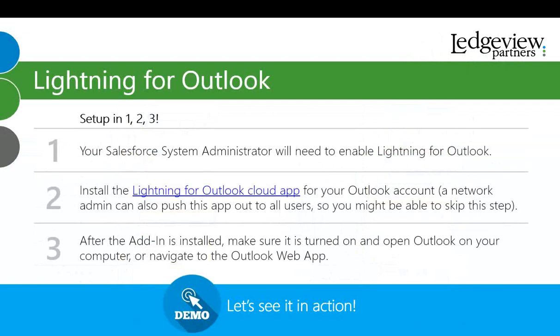So if you have a large organization, decide this is something you're going to do, you're going to train people on, and you're going to roll it out to everybody at once, you can have them push this out through the Microsoft administrator account and have it broadcast to everyone so that it just gets pushed out to the clients.